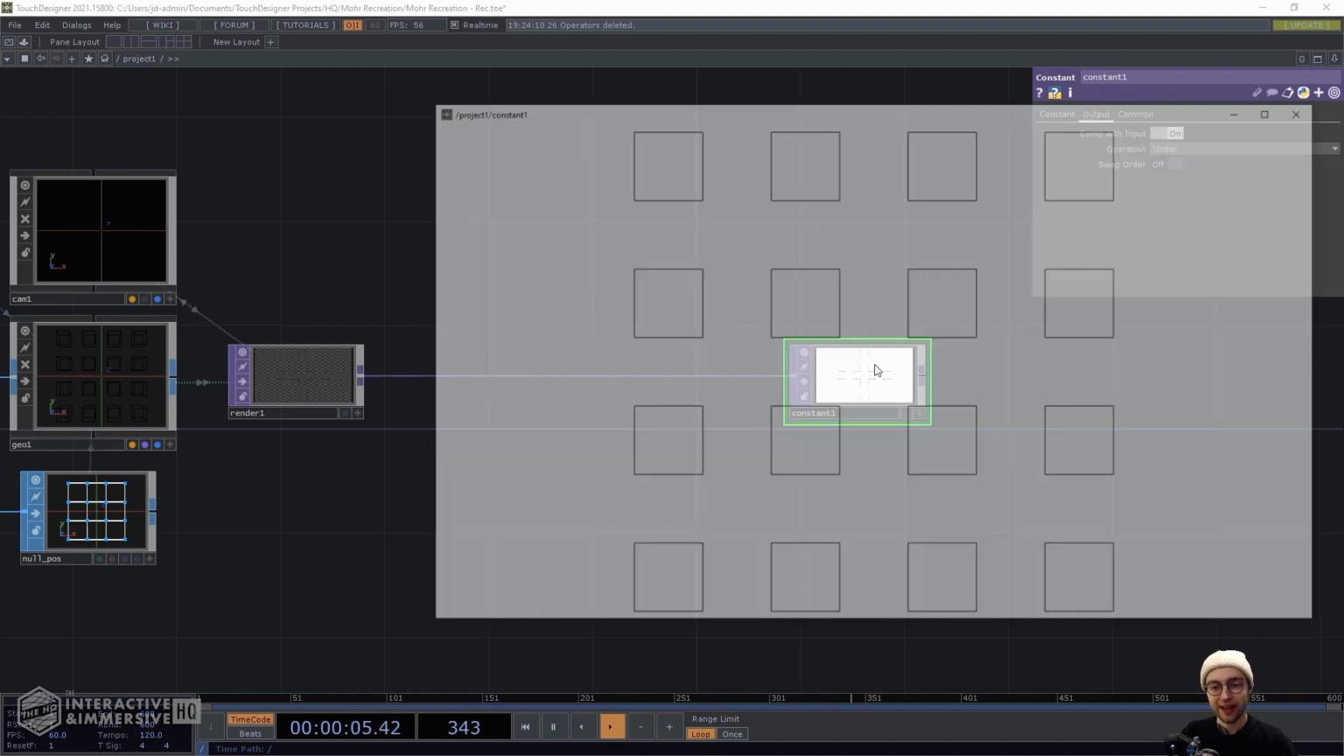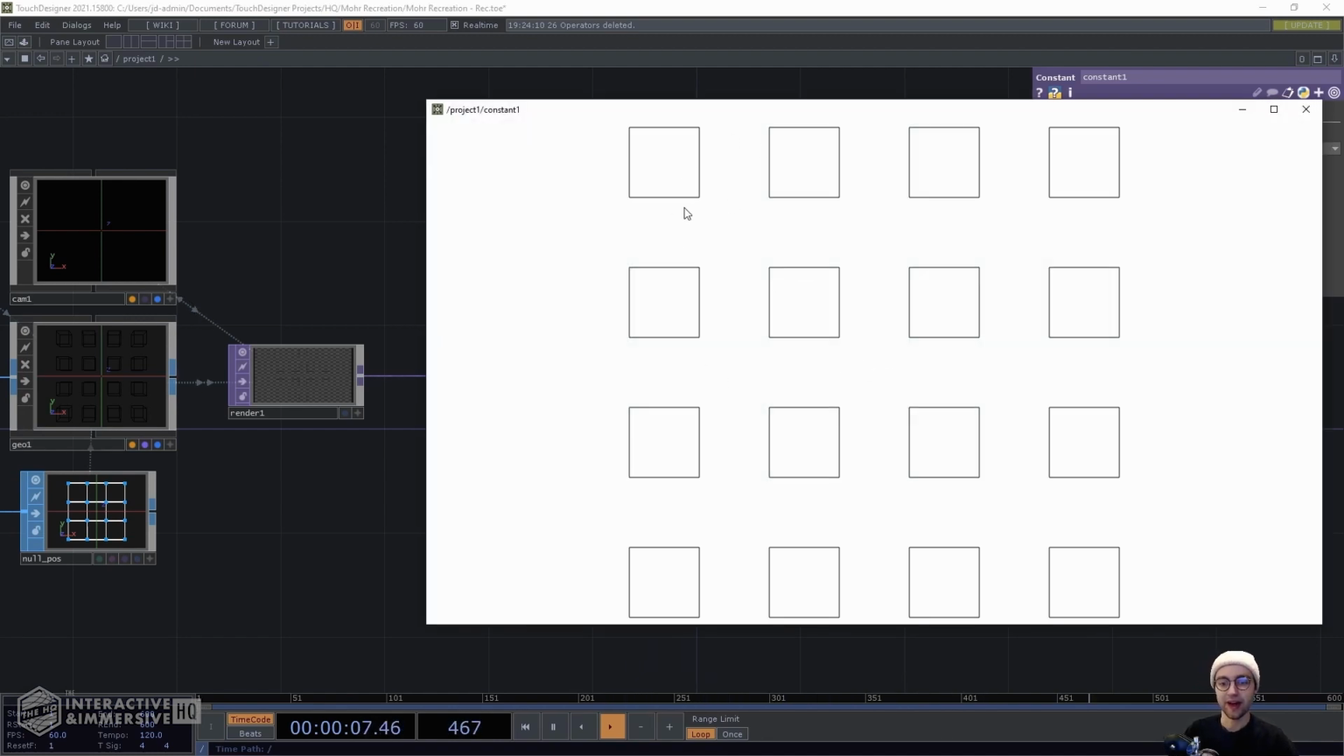Now, if we were to look at that full screen, you can see we have a very clean grid of squares at the moment. We're in orthographic mode, so we don't really see any of that perspective that you might see in the geo viewer itself. But if we were to add the random rotation to each one of these cubes, then we'd get something that looks a little bit closer to Mohr's artwork.